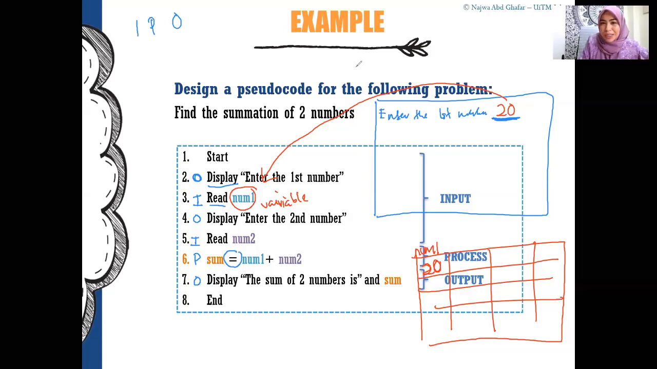Faham. So seterusnya display enter the second number. So keluarlah dekat sini enter the second number. So read num2. Keluarlah lagi satu tempat kosong yang user boleh masukkan. So let's say kat sini user masukkan 5. Okay, 5 disimpan dekat dalam variable nama dia num2. So kat sini ada lagi satu kotak, nama kotak dia num2. Dia simpan apa dalam num2? 5. Okay, so 20 simpan dalam num1, 5 simpan dalam num2.